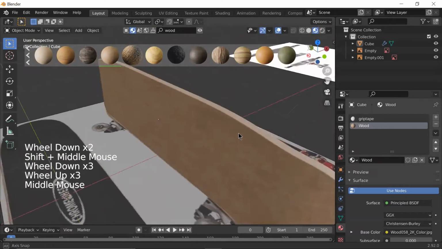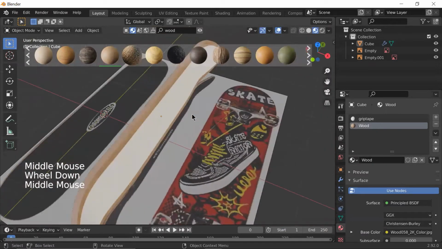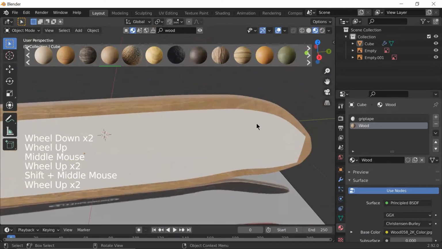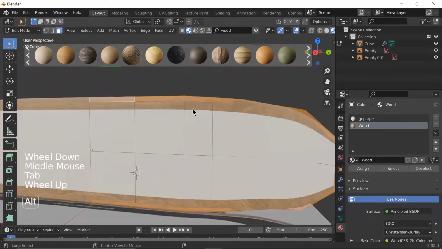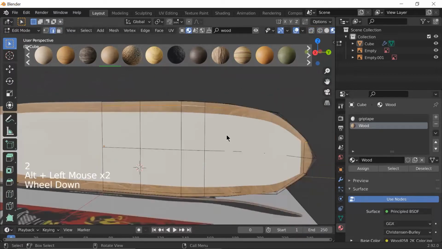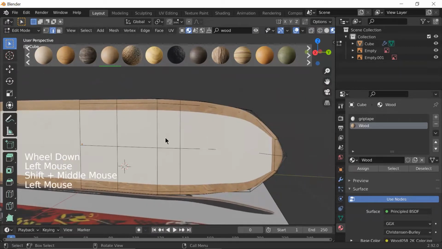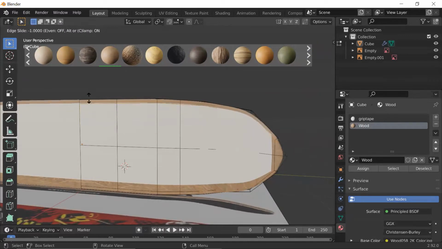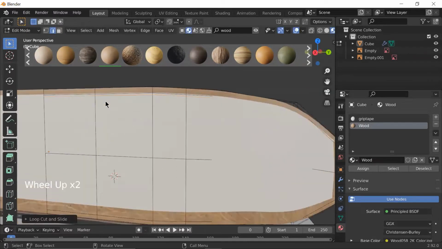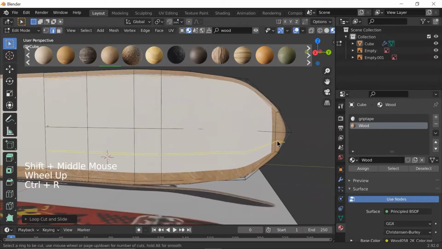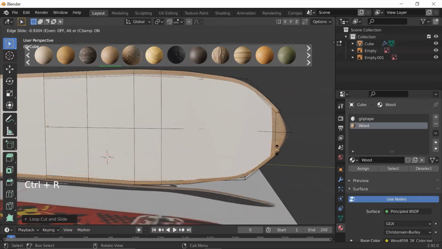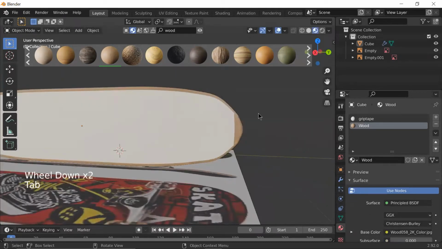So it already looks good like this, except for the big border around the front. So what I'm gonna do is just add more edge loops to tighten this curve. Control R and add another edge loop, and then just bring it close to the top once again. Same thing with the bottom. And now that looks good.